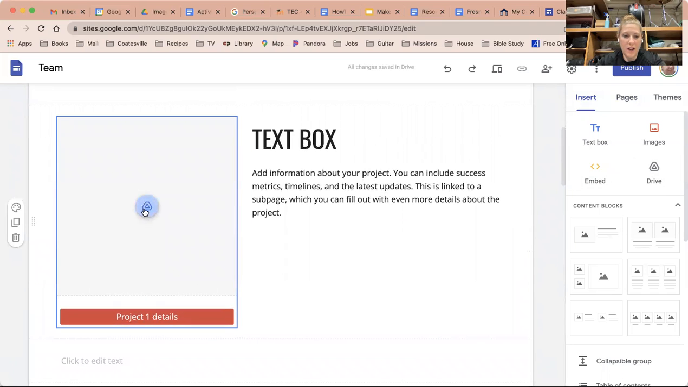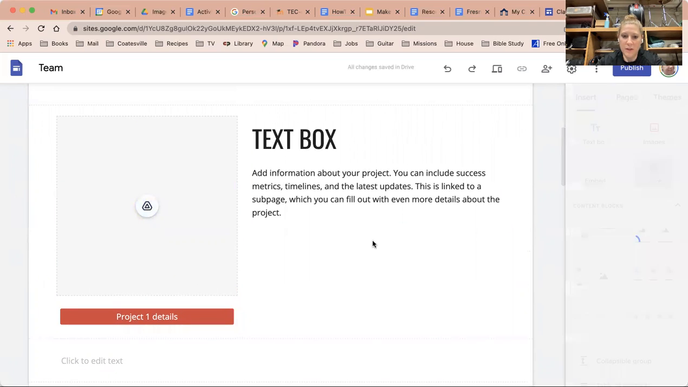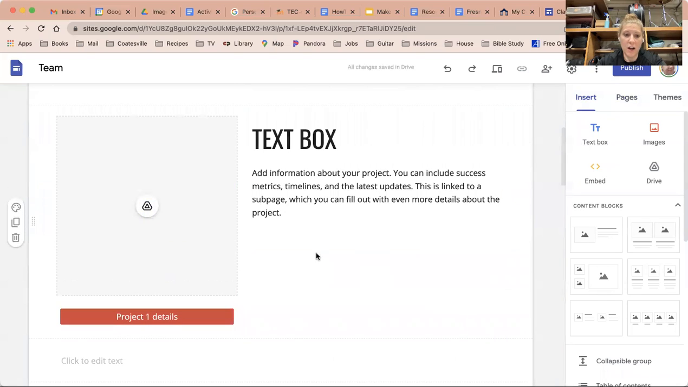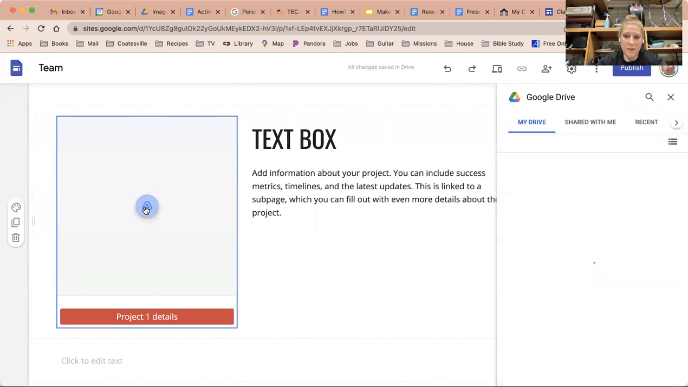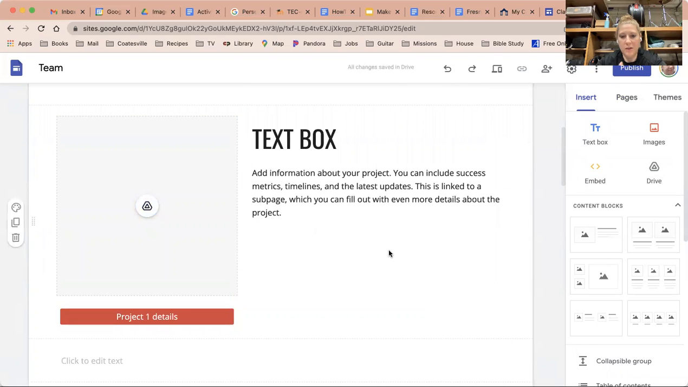If you do click drive, which this one already is here, that's what it would look like when you select it there. You can select it right from your drive. But yeah, it's right there. You can just click and go and choose from the folder you have in your drive to embed it right in there.